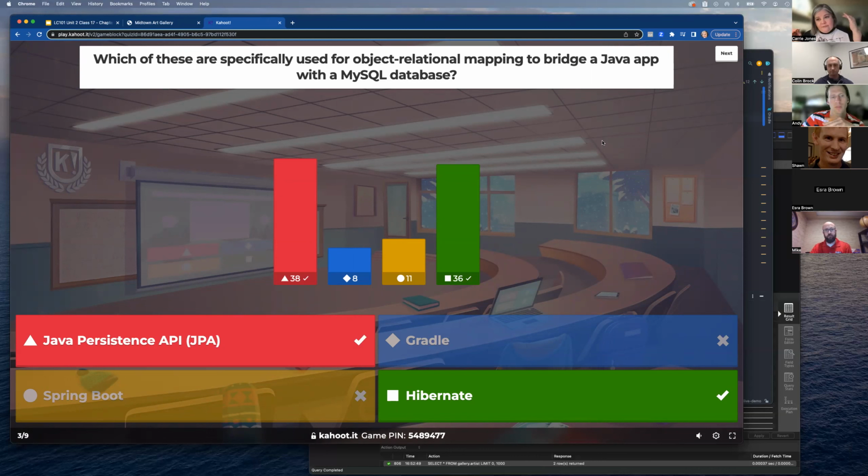So the two things that have to do specifically with object relational mapping are the Java Persistence API, or JPA, and Hibernate, which actually wires things up by looking at the classes and then is able to form up the tables in the database according to the way that the models are defined. Okay, good.